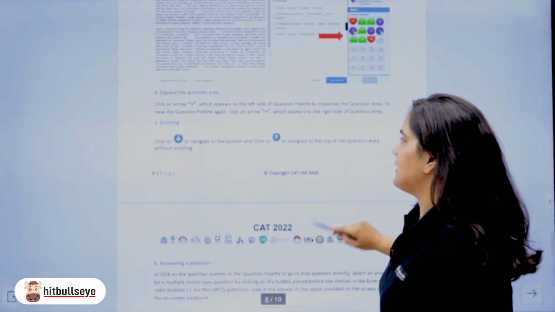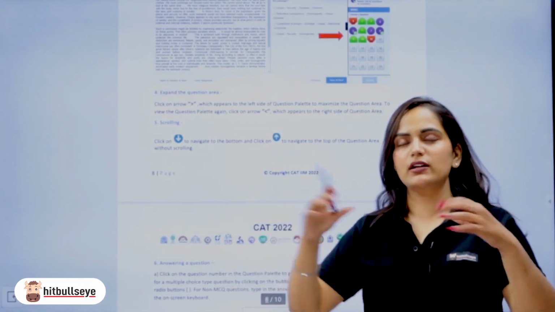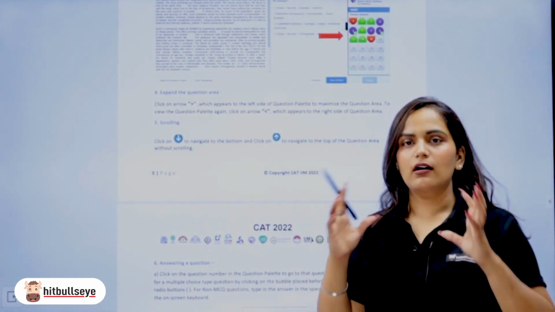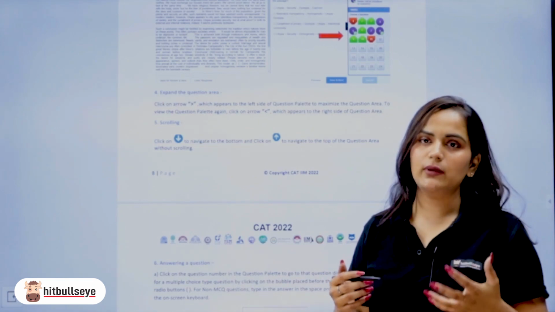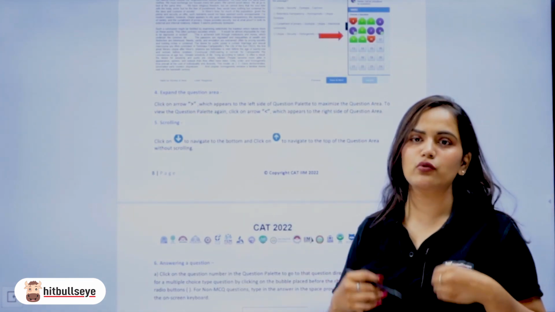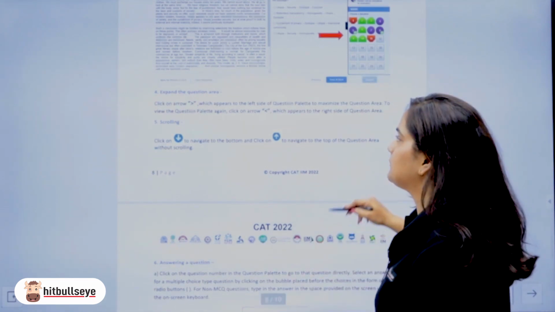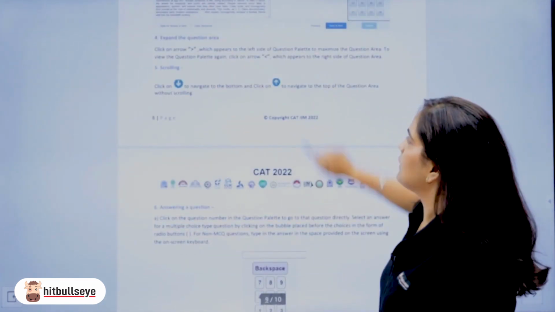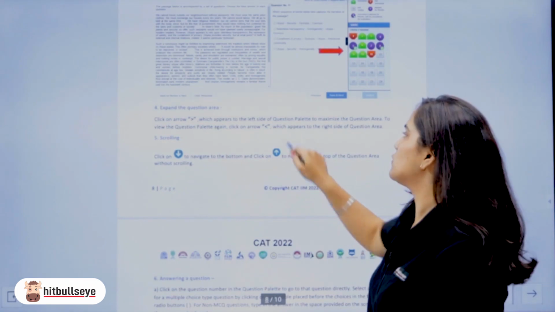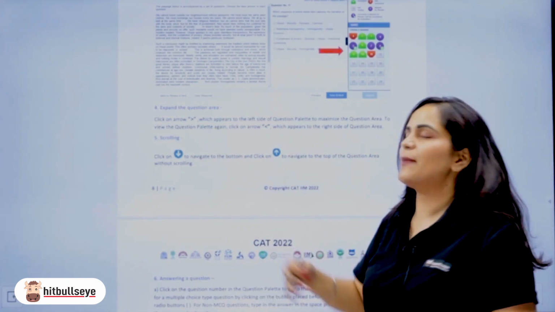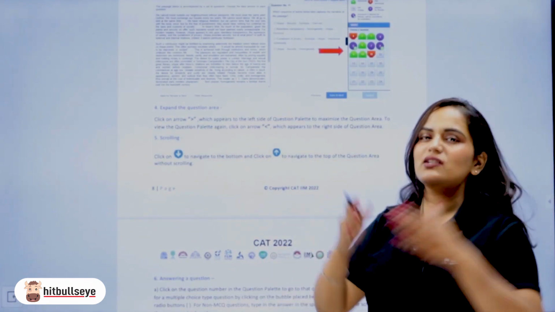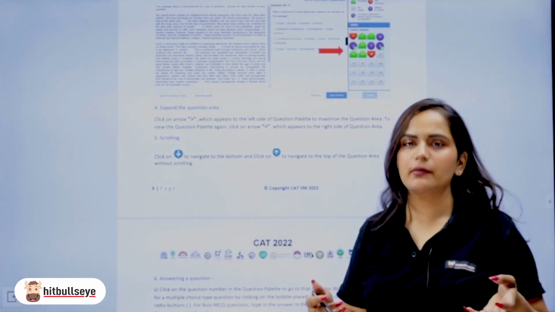Next, here again, guys, scrolling is a very good option. You can scroll, you can see the entire passage again. In English, obviously, it will help you guys a lot because you will be able to select the RCs that you actually want to attempt, right? These two signs, that is these two arrows, are there to expand the question area, right? That is just to expand the screen so that you can read it better, right?